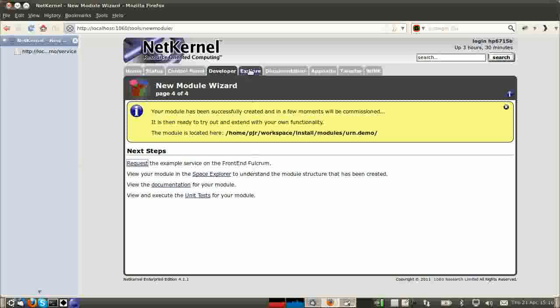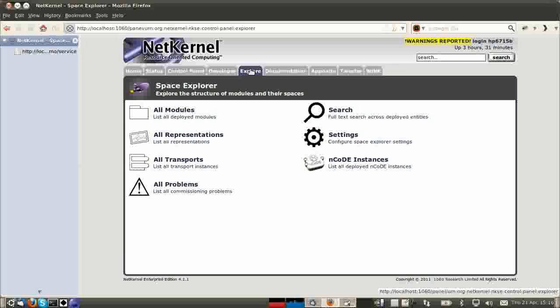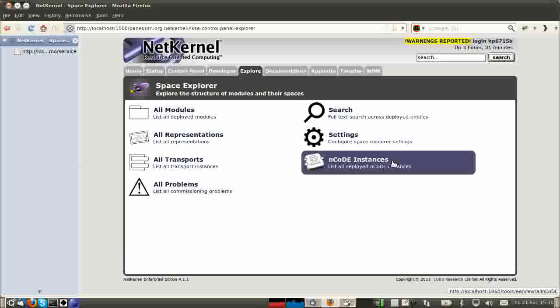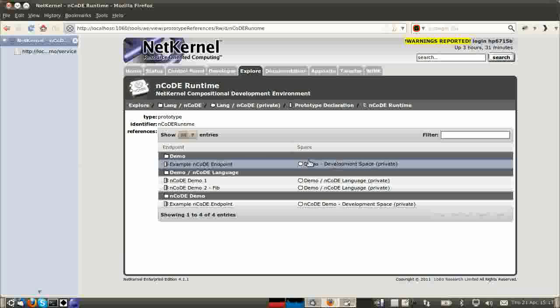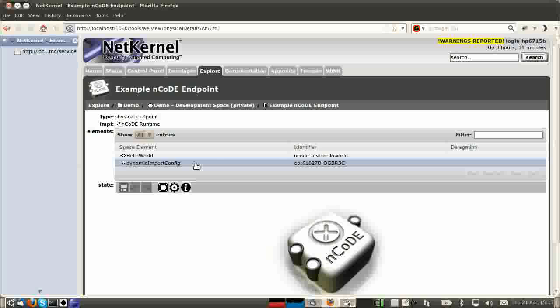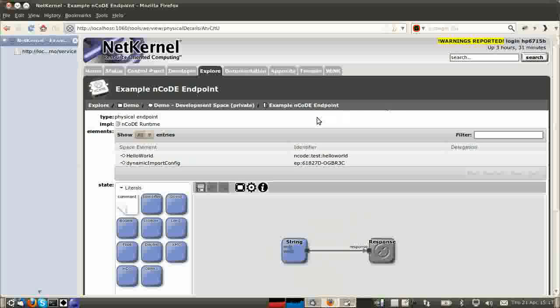I'm now going to go to the Space Explorer, and I'm going to look for my new instance of nCoDE. All instances of nCoDE can be discovered from this new tool in the Space Explorer. And we see my demo space here contains an example nCoDE endpoint. I've got some other ones in the system as well, but let's have a look at the example one I just created. The Space Explorer is a tool that allows us to look at all of the address spaces inside NetKernel and look at the endpoints inside them.